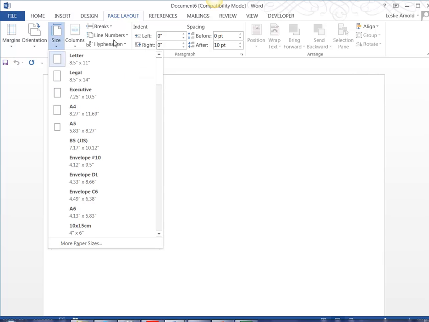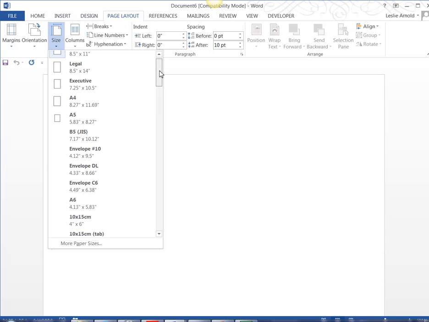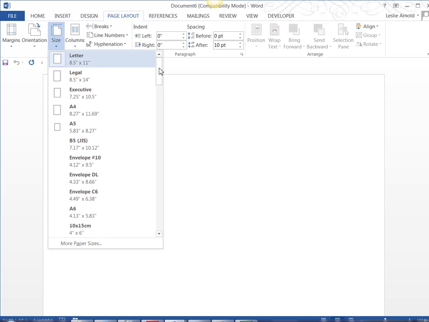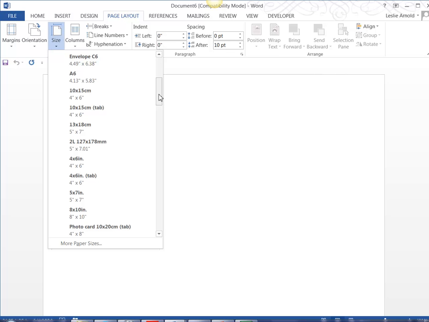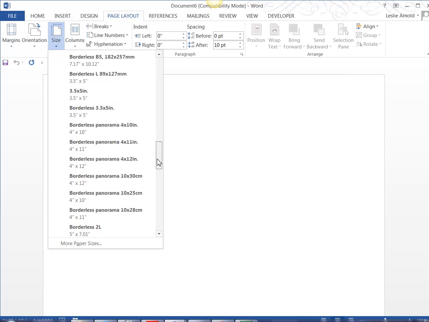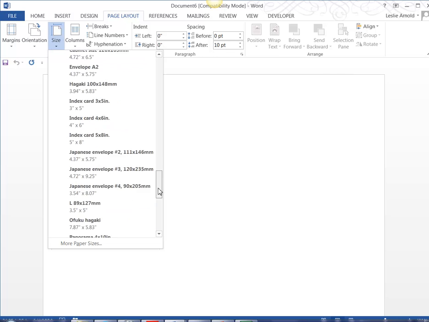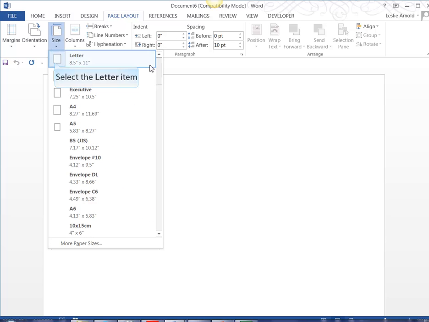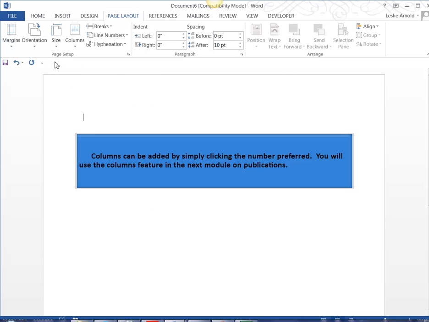When you click on the Size option, you will notice that you are presented with several items to create content, not just for a typical 8.5 by 11 letter standard size, but also different options to align for varied material, such as envelopes, photo cards, and even what's known as panorama. For today's purposes, let's just stick with 8.5 by 11.